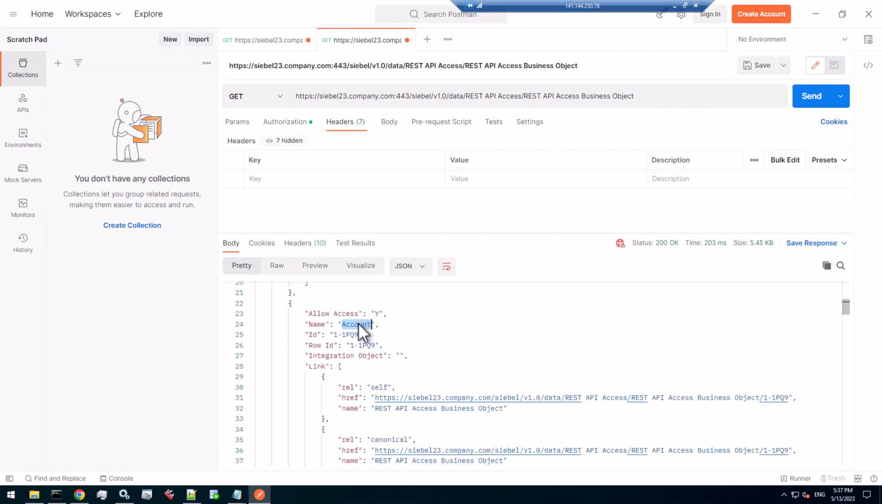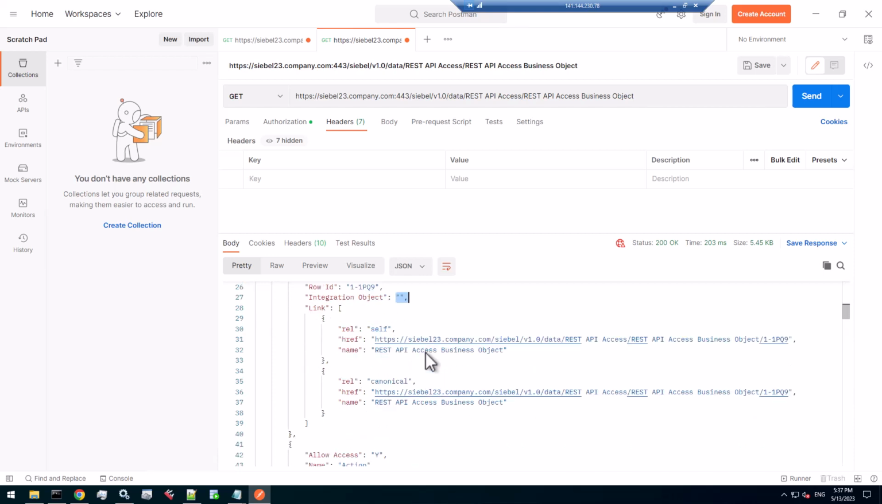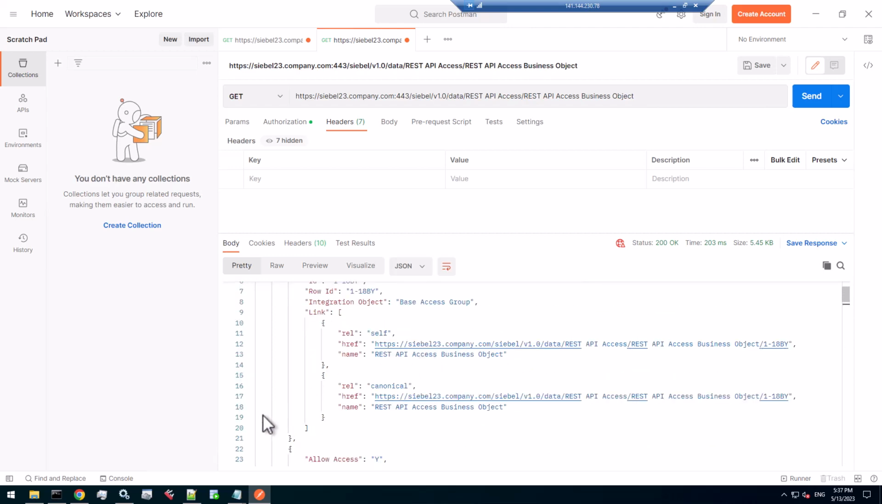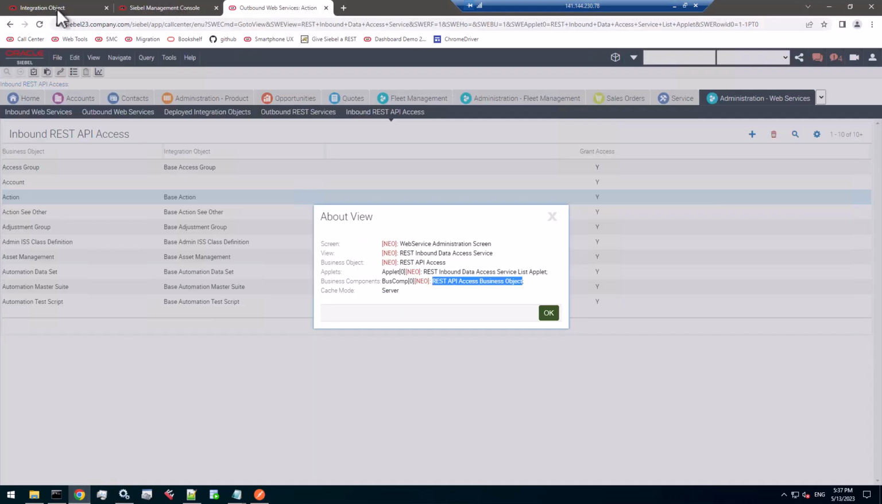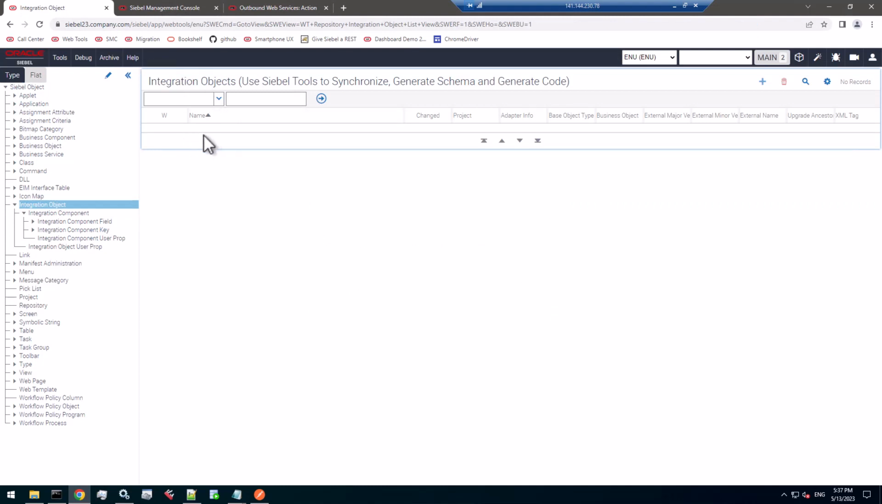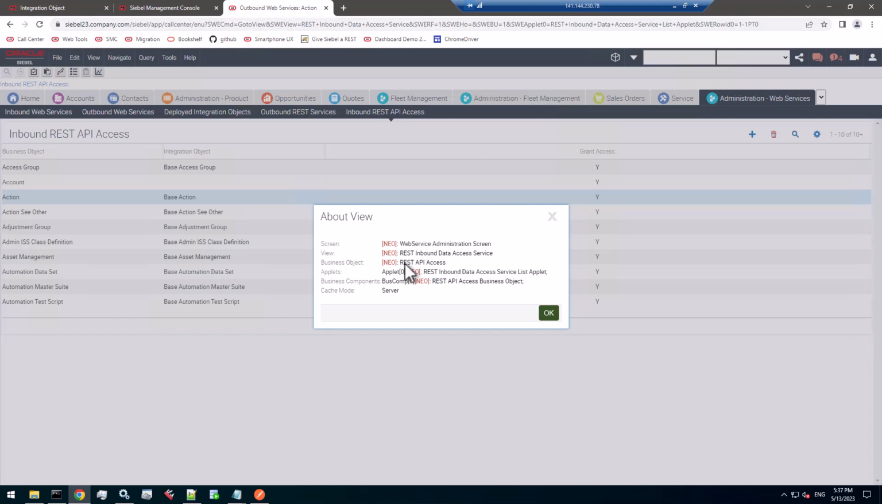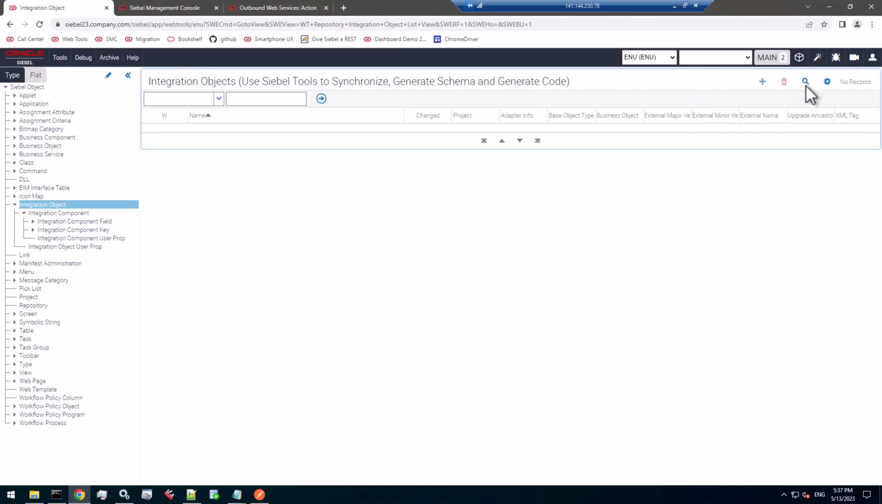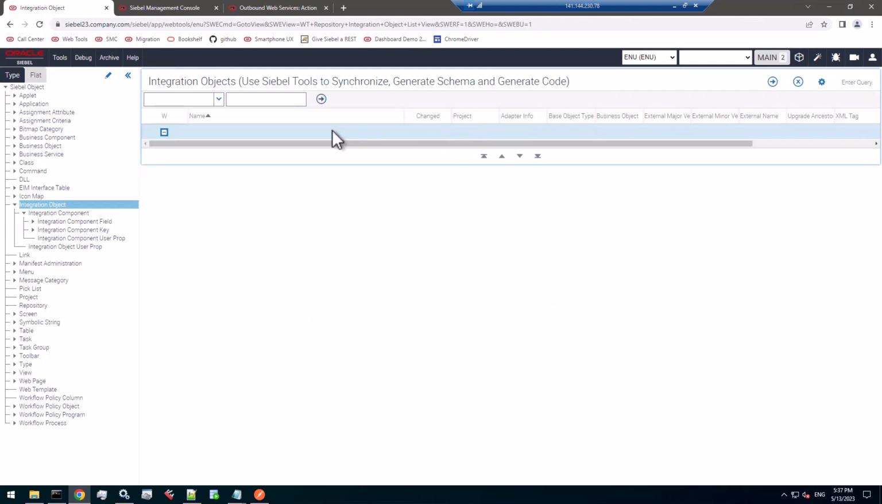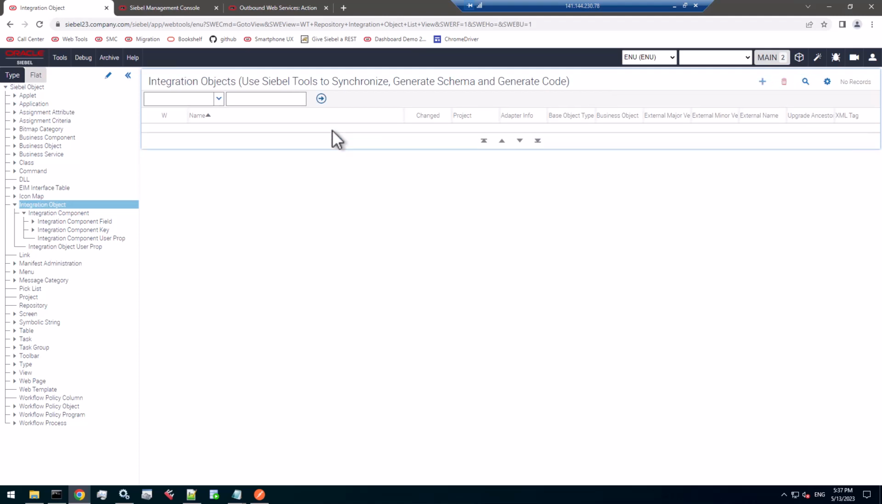There's the account business object with allow access, no integration object. That's just the data that we have just seen in the view. And let me prove here that there is absolutely no integration object for that business object. So let me grab the business object again. And let's say we query an integration object for anything with that business object in the name, like there would be a base IO. There is no base IO for that business object.